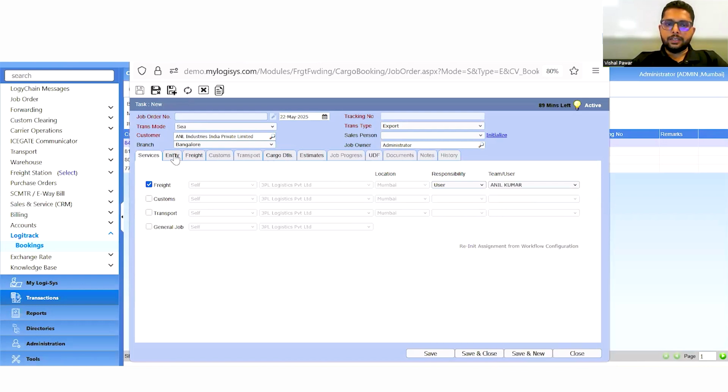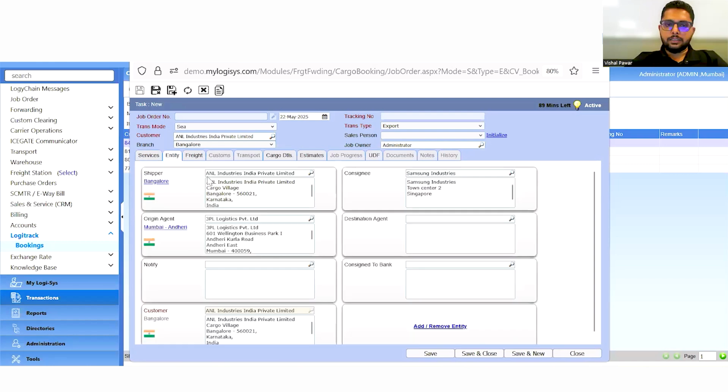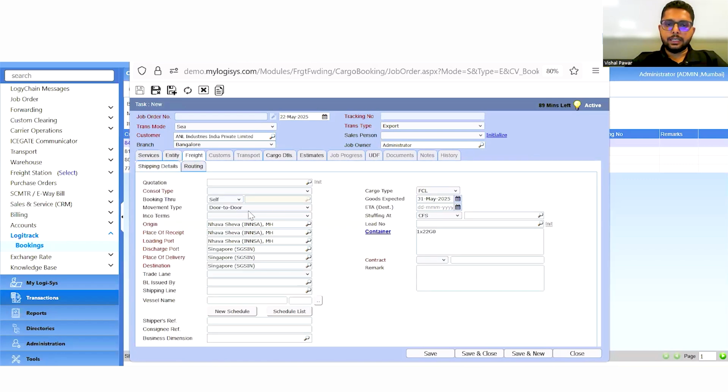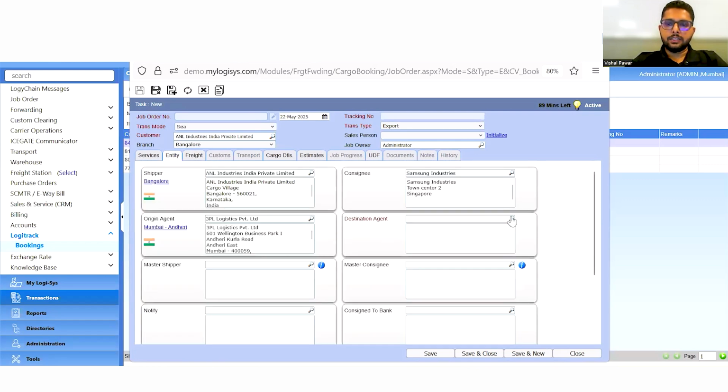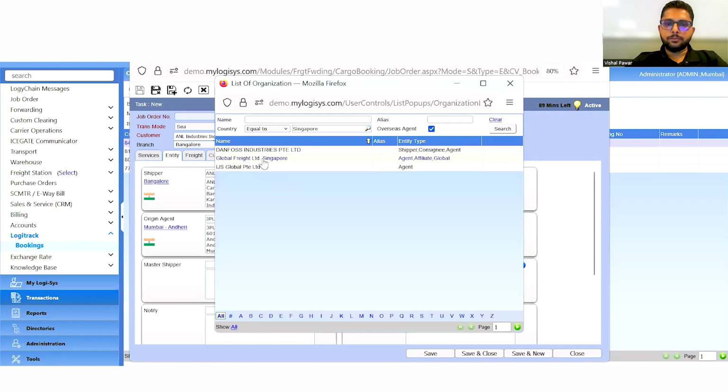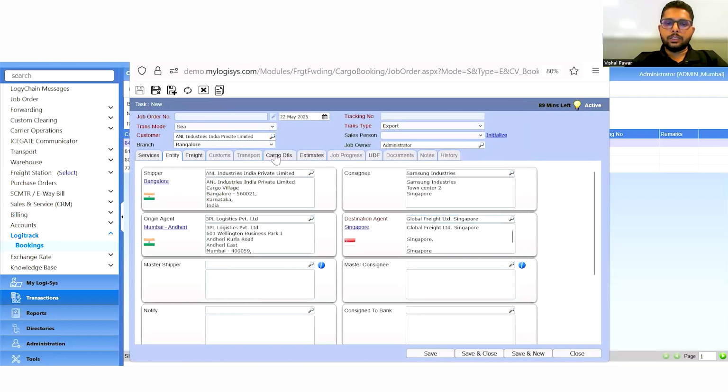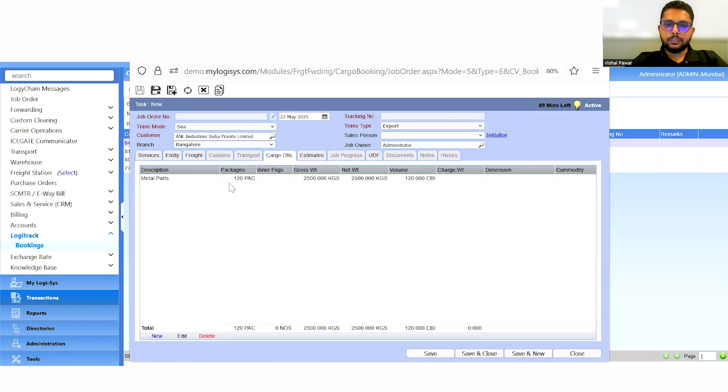For example, I want to assign this task to Anil. The data entries which they have added get initialized over here, and I can verify whatever data they have entered. I can update the remaining information, like which console type I want to use, whether it's direct back to back or agent consolidation. Based on that, I can update who my destination agent is. I can see the destination agent here, and the cargo details are also initialized. Then I can save this information.